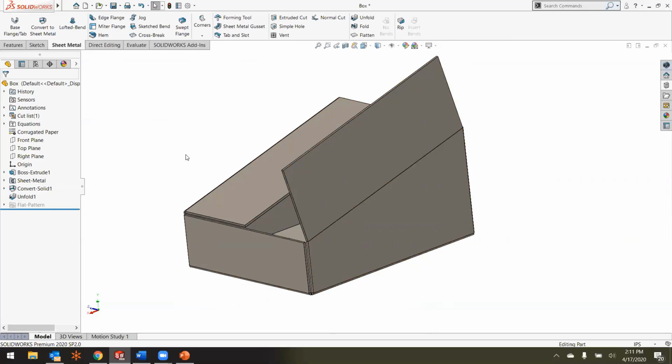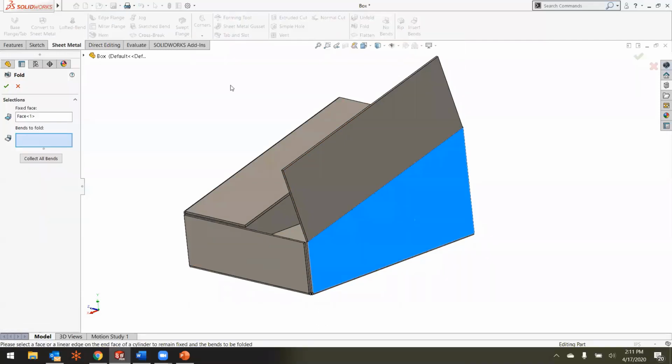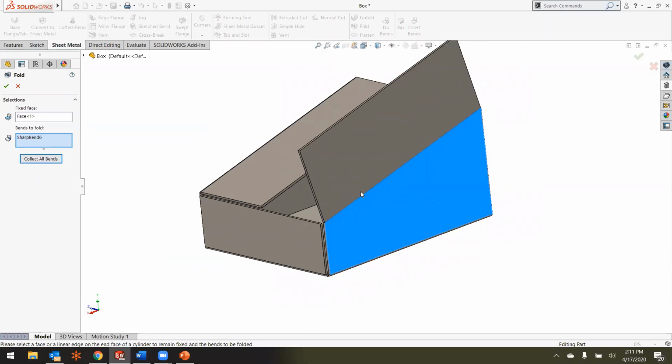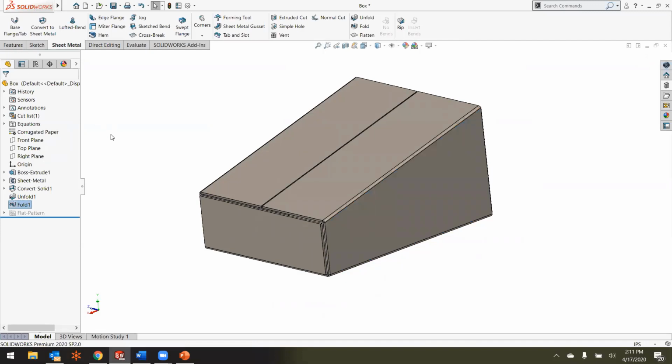And after we've applied those features, there's nothing we want to really do on this part here. But after we did that, we could then refold this part. So we just click fold here, select our fixed face again, and for bends to unfold, because this is not a bend anymore, we can just click collect all bends so that SOLIDWORKS knows what to bend back, and then click the green check there. That's one of the uses for unfold and fold. And as we get later on in the webinar, I'm going to show you another thing that can be used for.